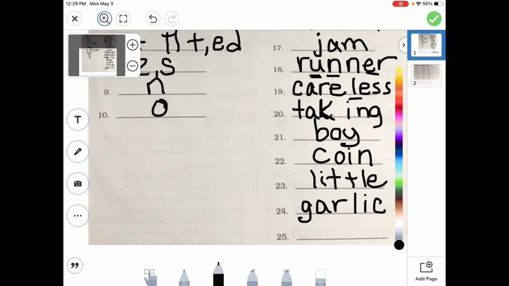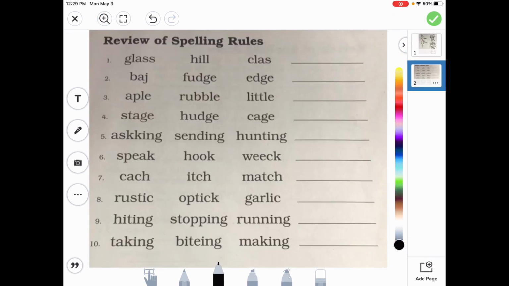Stitch, so S-T, then I, and then ch at the end, so T-C-H. Good job. All right, on the back, what we're doing is we're going to look at the words, and we're going to try to figure out what word is not spelled the right way. And there's a rule that goes with each one. So let's look at our first one.